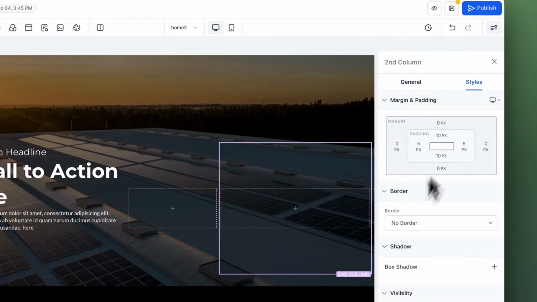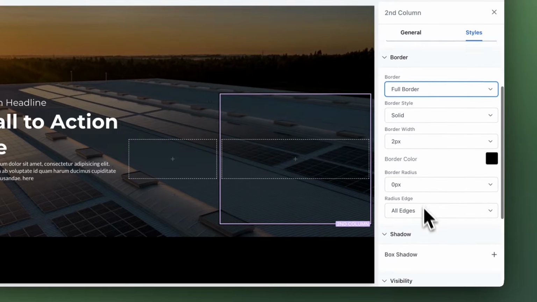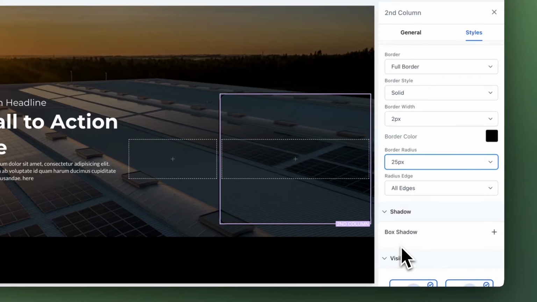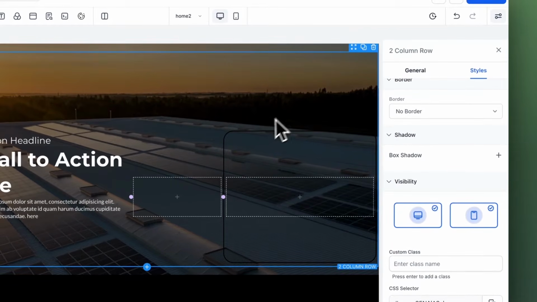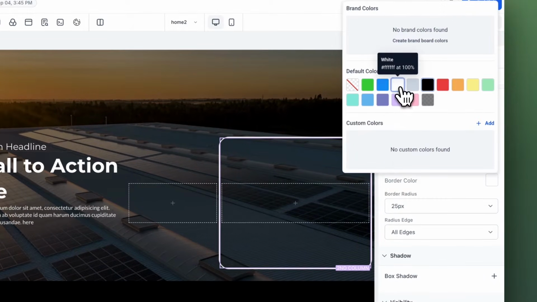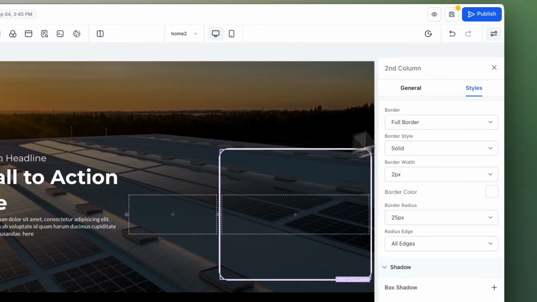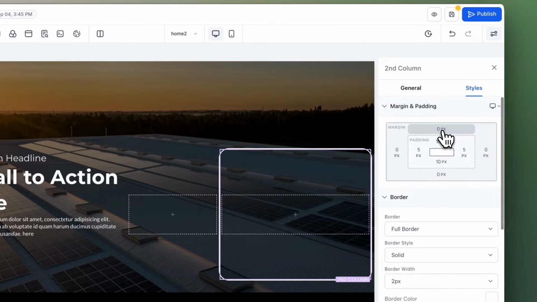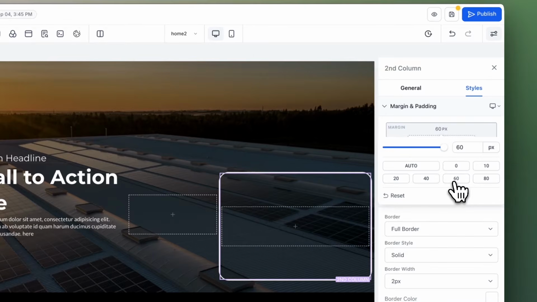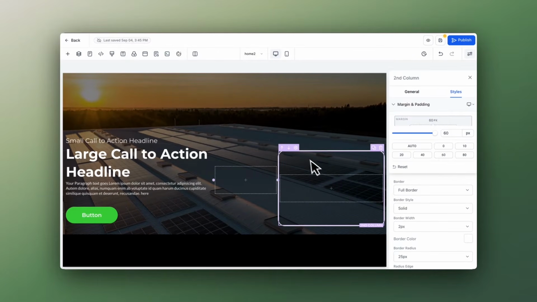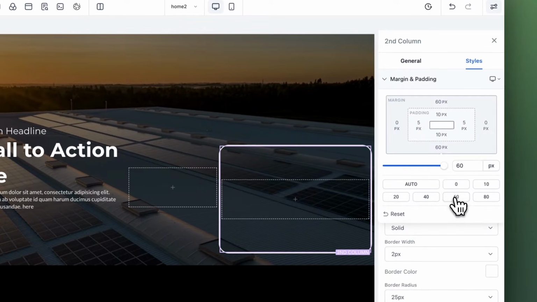Here, let's add a border, full border, and let's go with a 25 pixel radius. But unfortunately, as you can see, let me make the border white, it takes the entire width. So either we play a bit around with margins, just like this, so we can get this thing a little reduced in height size, or we can add another column inside it. So depending on how you want to achieve this, but for now let's just add some 60 pixels in height.